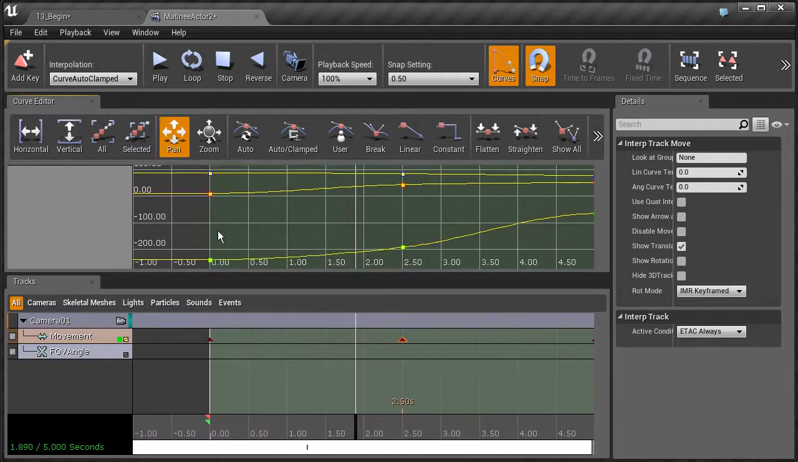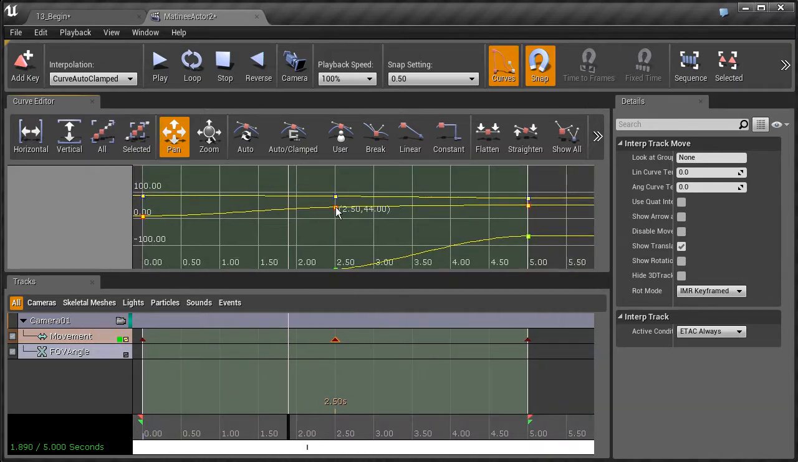Alright, so here we can see the Y position, the X position, and the Z position. X is red, Y is green, and blue is Z. So what we can do is come in and make some adjustments. We can adjust the overall curvature.